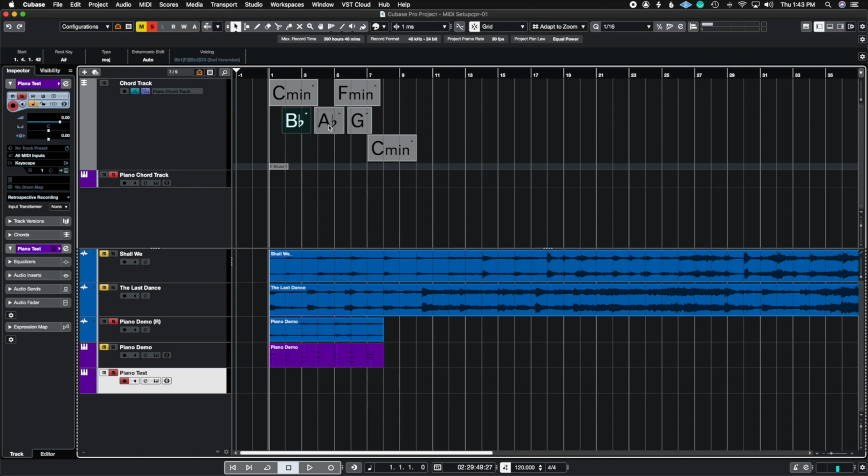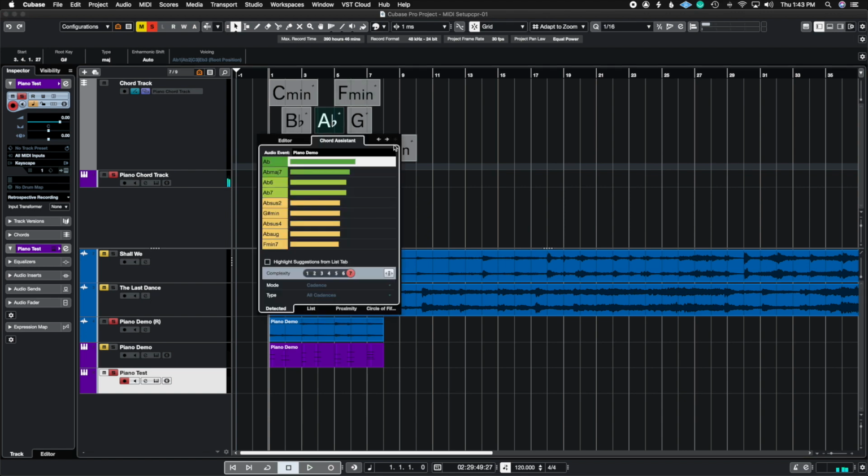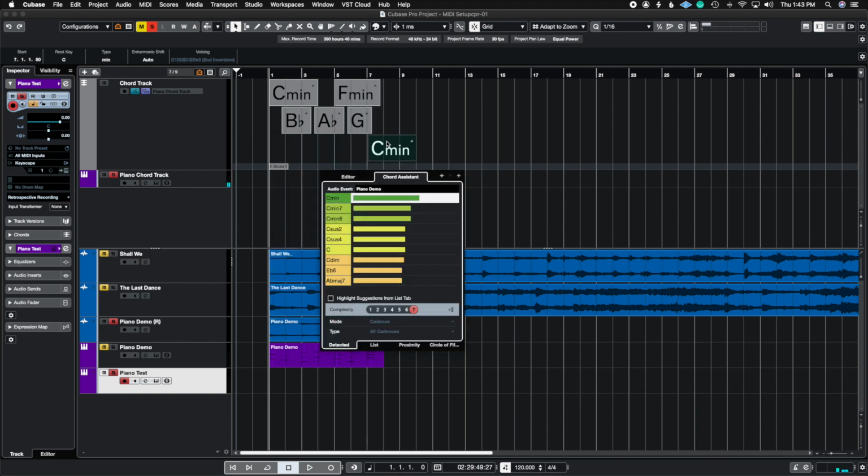And now we're going to go ahead and move to the next chord, which is A flat. So it says this was A flat, F minor, G major, and then we have a C minor here at the end. So now we're going to talk about the bottom section, but we're going to look at this 5 chord first. Now, if we press highlight suggestions from list tab, here we have a complexity meter. So if I raise it up to 7, it's going to say that for this chord, if you want the chords to be as complex as possible, this is the level that you're going to be at, number 7. And these are the chord possibilities from this complexity filter.